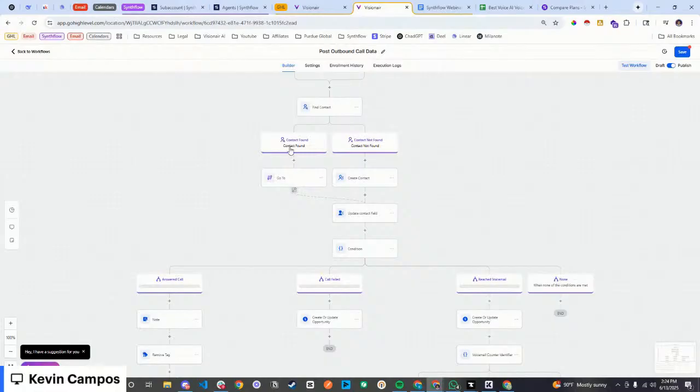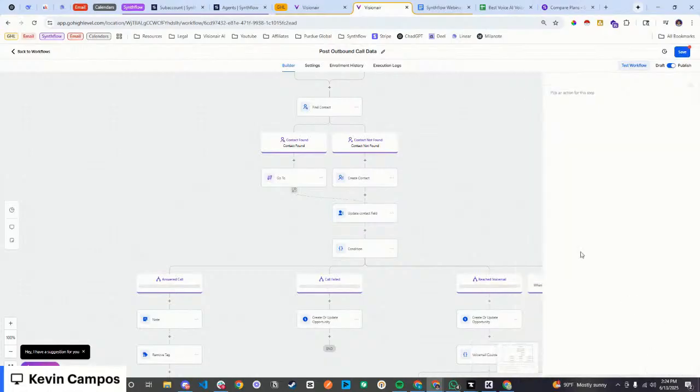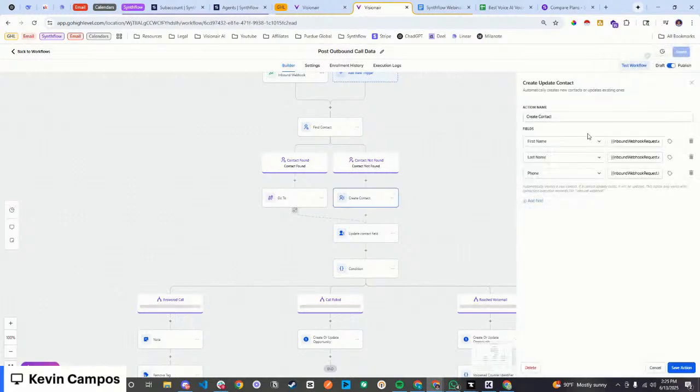If a contact was found, then perfect. All you need to do is update the contact information, which is right here, which you can adjust yourself. In this case, I'm only adding the call ID, recording, and transcript. All right, so we can save that. But if the contact was not found, that means you need to create a contact, which you can do using the contact's first name, last name, and phone number.